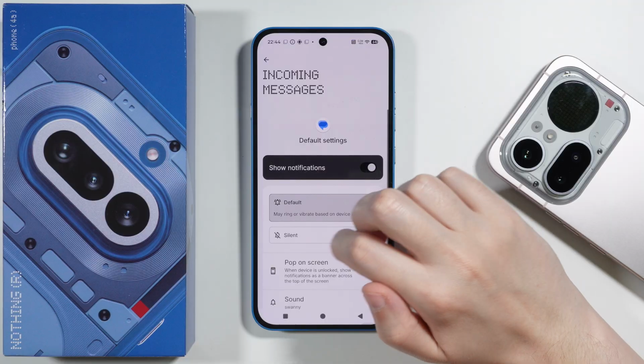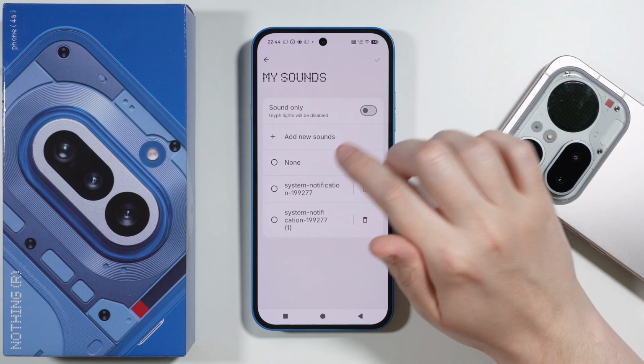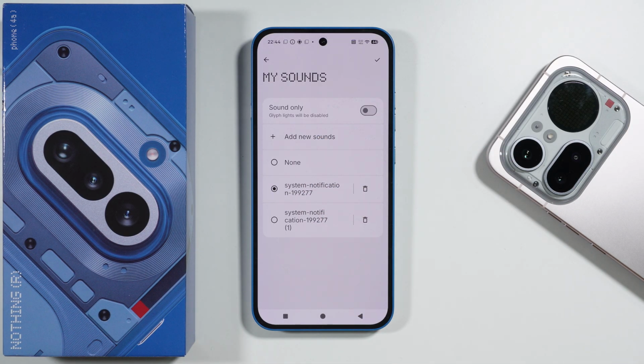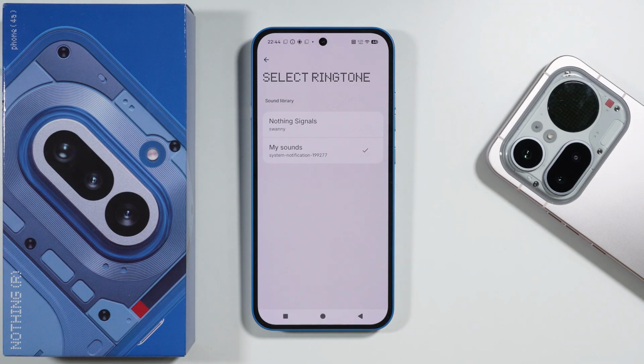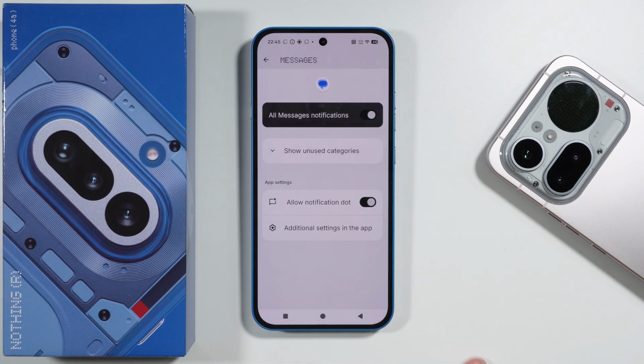We can tap on incoming messages and then choose Sound, and then here go to My Sounds, and then of course you can do exactly the same thing, so you can add a new sound or just select one if you already have it added. So now, once you select a sound like that, once you receive a new message from anyone in the Messages app, then of course that sound is going to be played. And that's pretty much it.